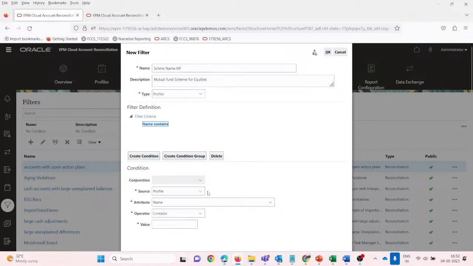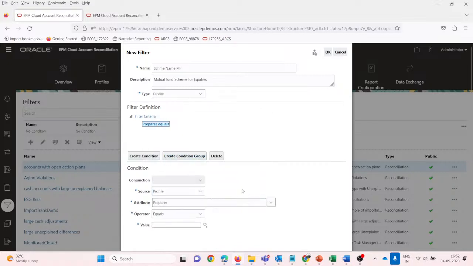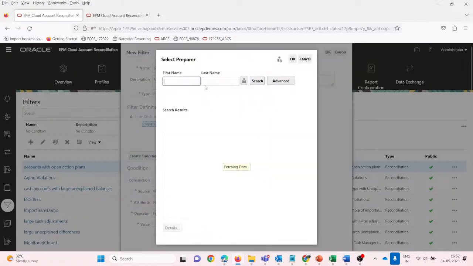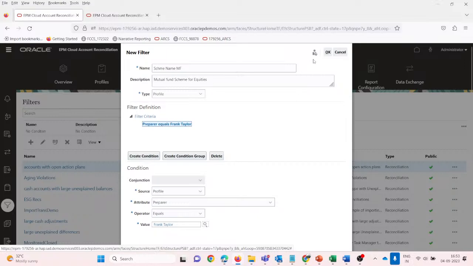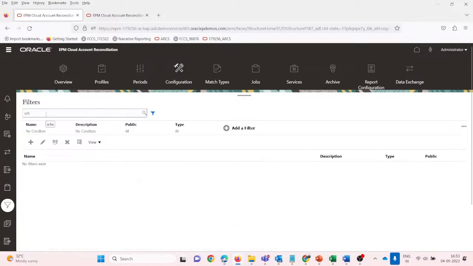So what will the source be? The source will be profile. What will be the name? Say preparer. So we will filter this basis the preparer name. And the operator, what is the operator? Value. The preparer must be equal to Frank Taylor. Okay, just save it. Let's see. Yeah, we have created this filter here.